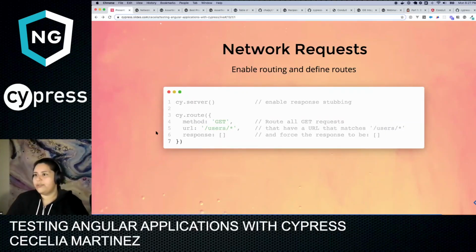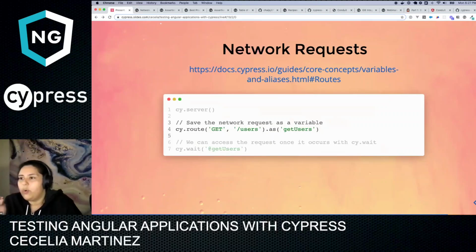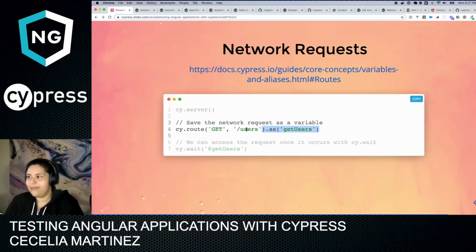So in our situation, it's going to look like this. We have our cy.server, and then we're saying cy.route, and we're passing through GET just to make it clear, but you don't have to do that necessarily. And we're saying /users. So we're saying Cypress server, we've set you up, cy.server. Now this route, whenever we do a GET request to /users, we want to save that as a variable called getUsers. And you can name that whatever you like. But essentially you're using this as a command to save and name this request. So we're saving the network request as a variable.